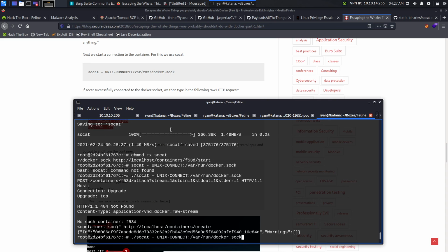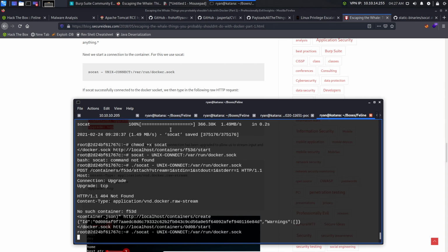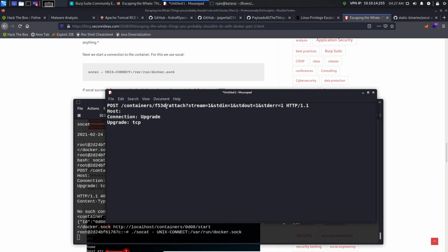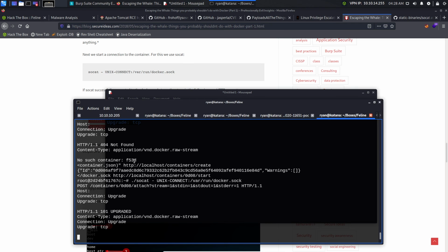And where was the start command? I do not see the start commands anywhere. Oh, I am blind. It is right here. So 0D08, start that. Socat, run that. 0D08. Copy that, paste that, enter, enter, and we're upgraded.